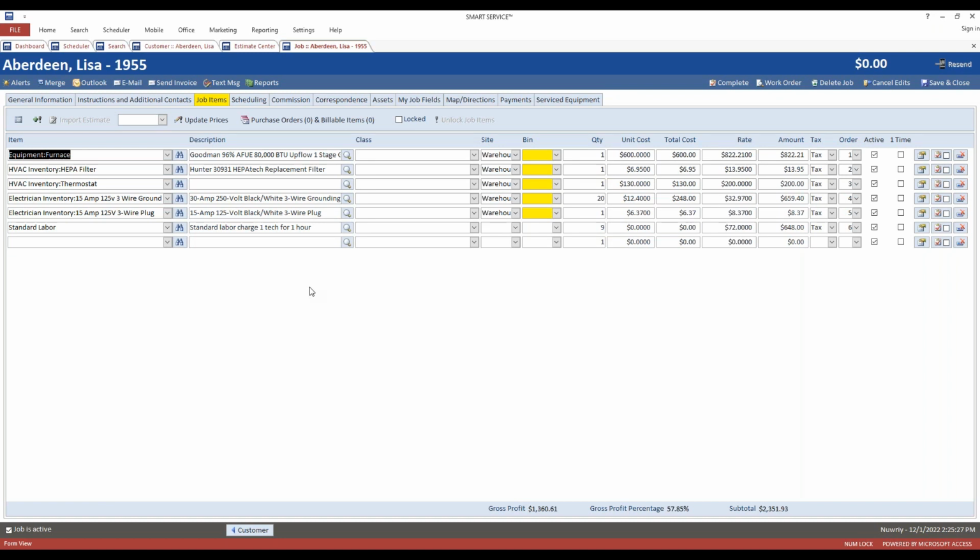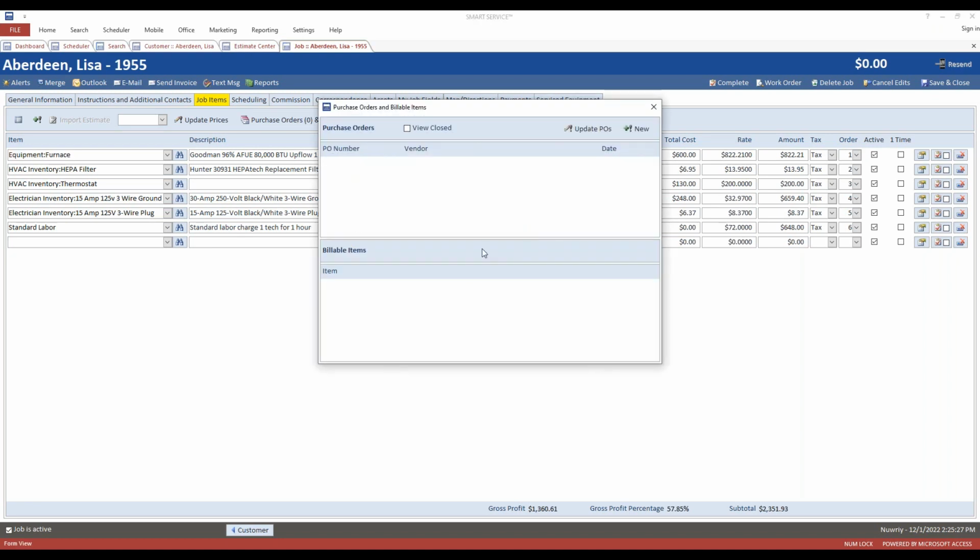Let me go ahead and see. Okay. So we've got that taken care of here. Well, let's go ahead and order some materials. I'm going to use this purchase orders and billable items button. So we're going to click on that. Now, maybe you create a purchase order in QuickBooks, or the purchasing manager has already done that. You can go ahead and just run update POs. As long as it's tied to this work order or this job in QuickBooks, we'll be able to see it here. This button will basically run that check just for this work order.